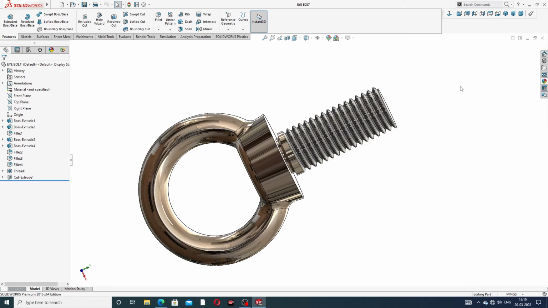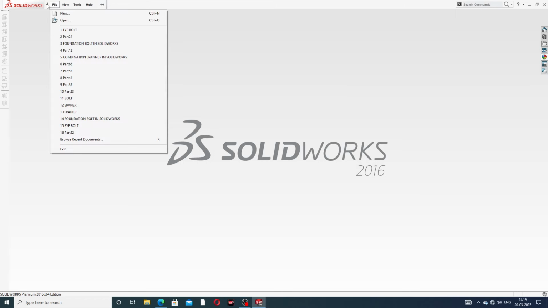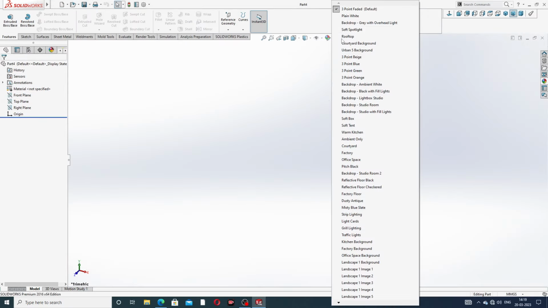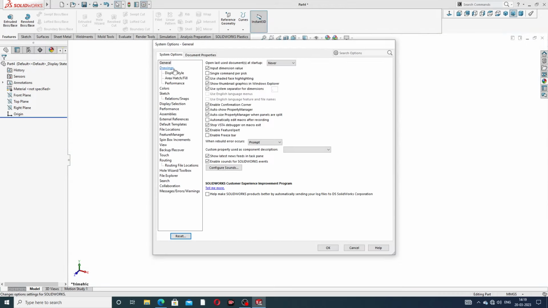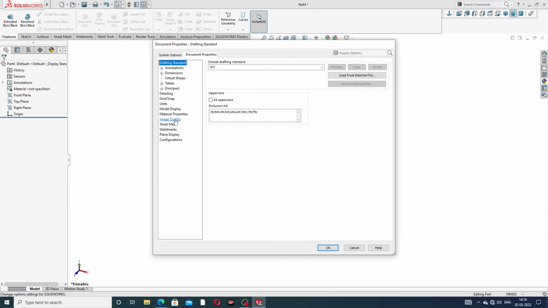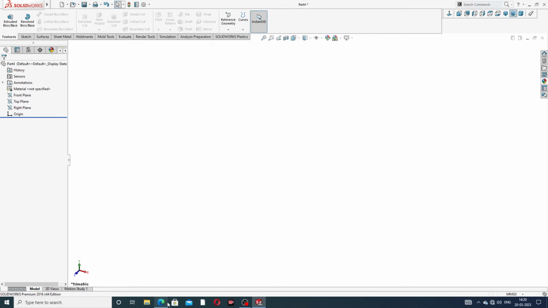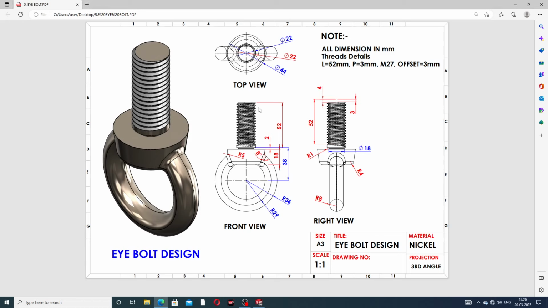Okay, let's start. At first, click part, and some settings. At first setting, go to document properties and image quality. This image quality is very high because this body is looking perfect. Okay, at first draw this circle. A small circle is 22 millimeter, and this distance is 52 millimeter height. And again select this circle diameter and this length is 2 millimeter.